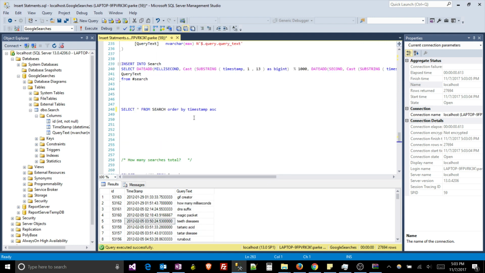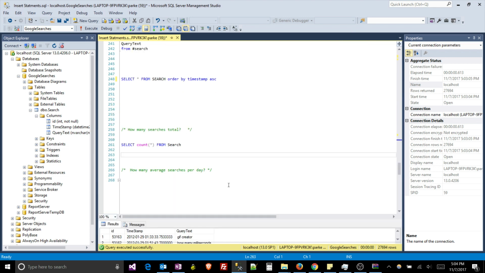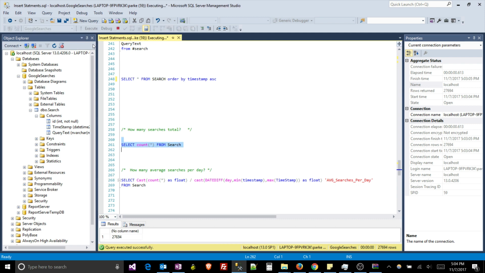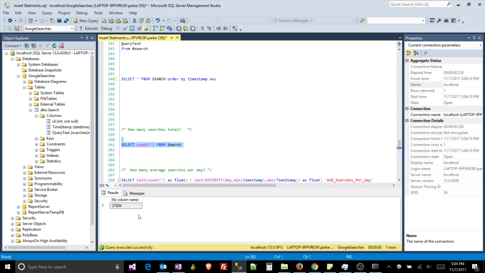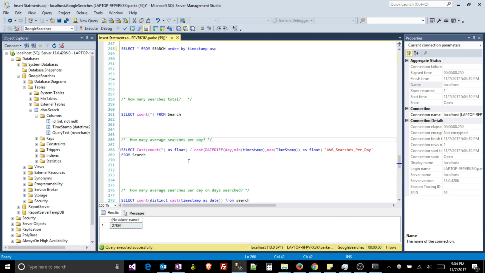Okay. So once you have all your searches into the database, into the table, you can run some queries on it. So the first one is, we want to see how many total searches did we execute of all time. Here's the code for that, and we can see 27,694. That's a lot of searches. Nearly 30,000 searches into Google. Another one is how many average searches per day. Here's the code for that. We have about 13 searches per day.